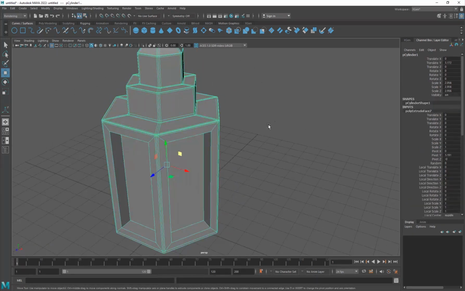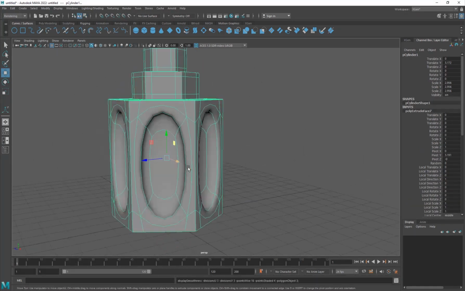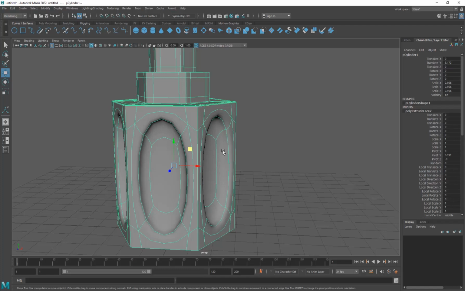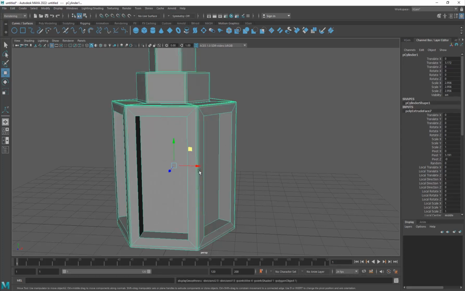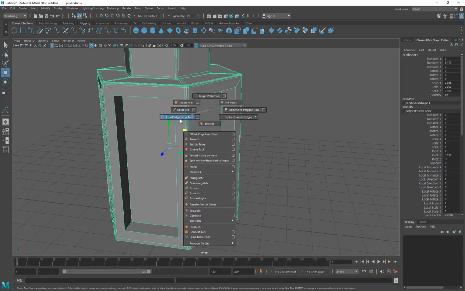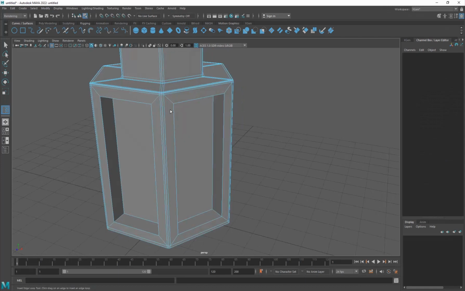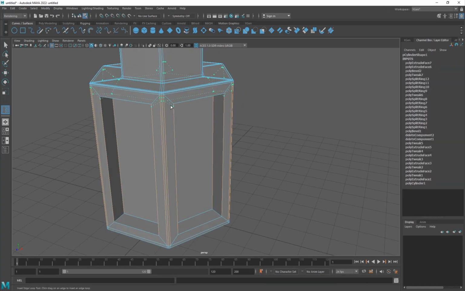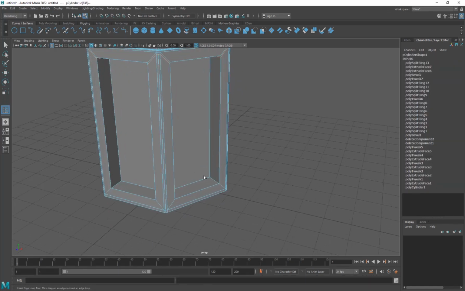And just right click and go to object mode. So now if I hit 3, you can see that they are not maintaining the shape. So what you can do is again add some support edges. I'm just going to shift right click and insert edge loop tool, and I'm just going to add some support edges to the top and the bottom of this object.